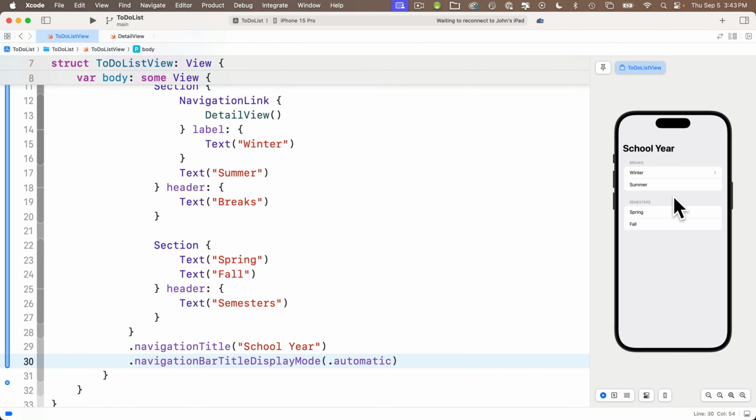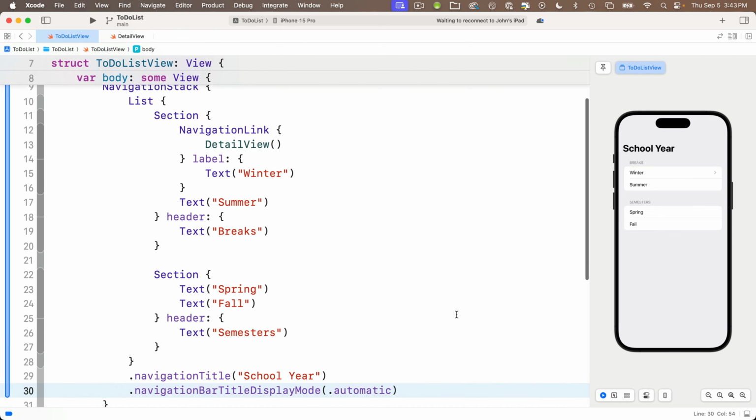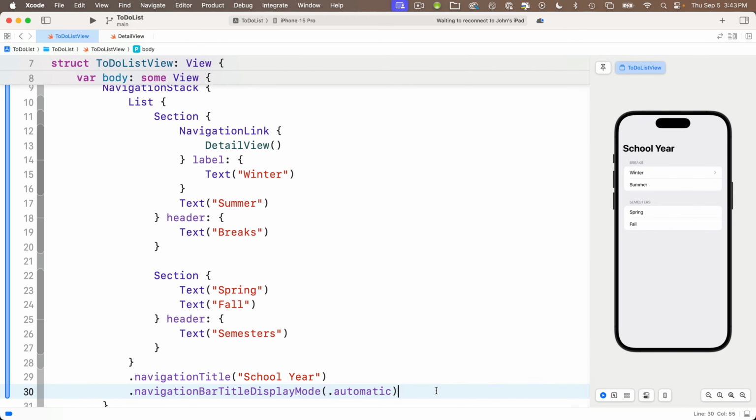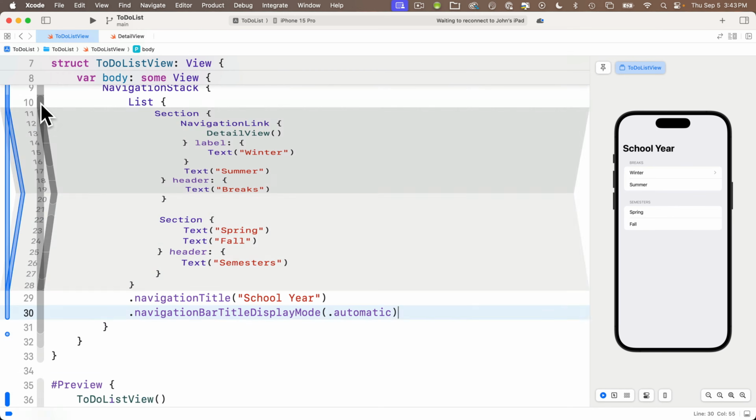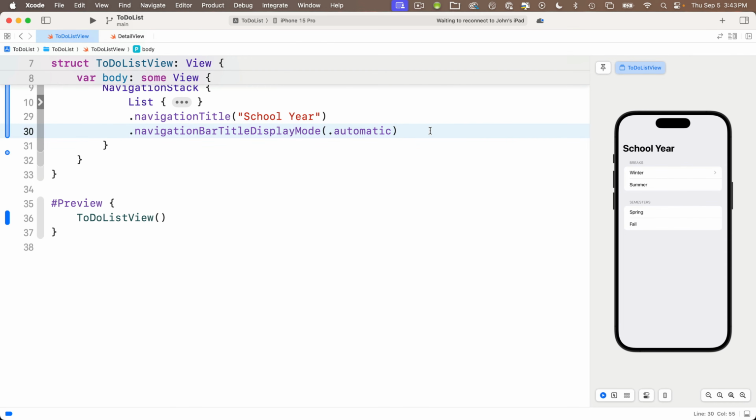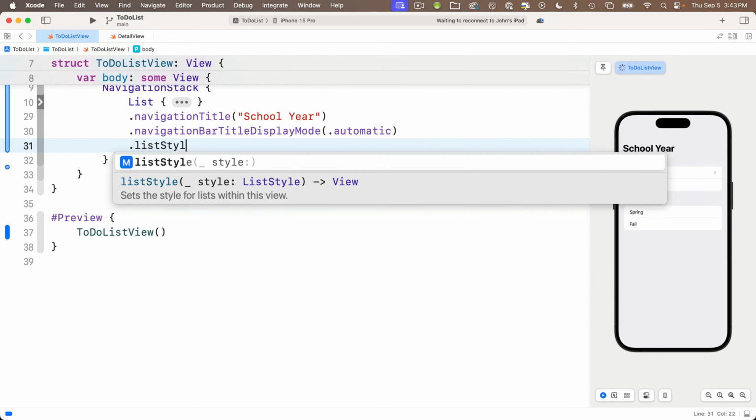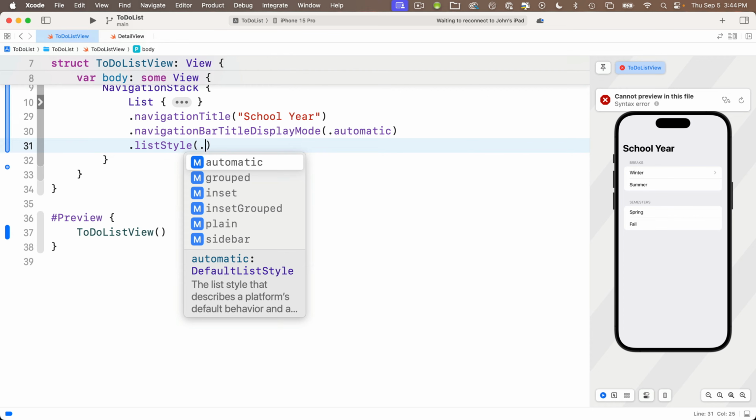because that's the default. And now let's look at changing the style of the list itself, because you don't always want these indented rows in the gray background. So below my title modifiers at the end of my list, and unlike the navigation title, it is okay to put list modifiers at the end of the list. I'll click to code fold the list so you can see that a bit better. I'm going to add .listStyle. Code completion says this sets the style for the lists within the view. Dot notation reveals the styles inside.